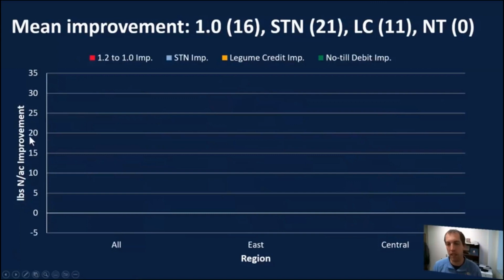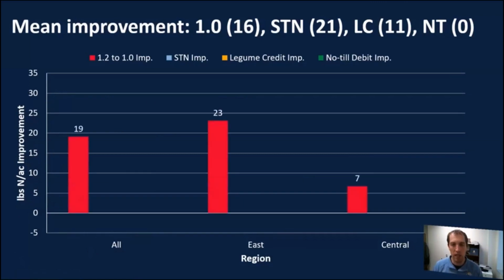Instead of percentage, we're looking at actual pounds of nitrogen per acre. So if we look at using that 1.0 instead of 1.2, across South Dakota we improve our nitrogen recommendation by 19 pounds of N per acre, 7 in the central region, 23 in the eastern.